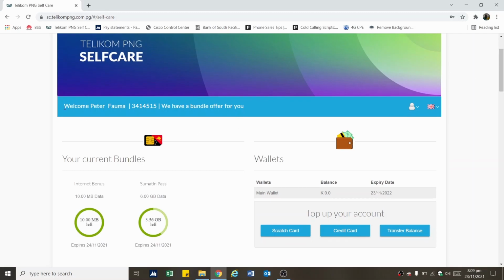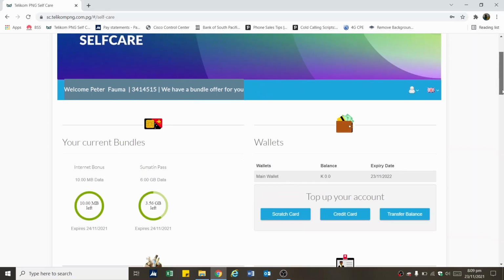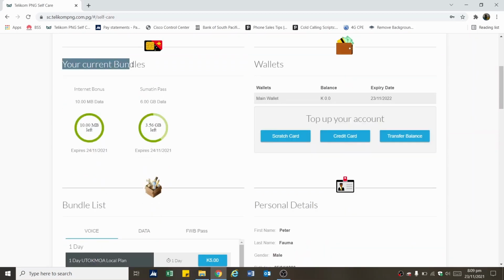Once you land on the self-care homepage upon successful login, you should see your personal details such as name and service number displaying on top. Scrolling a bit down will show you your current bundles section on the left. Here you will see your current data bundle balance displaying in a green circle. Right under that is the expiry date of your data plan. Something to note here regarding the expiry date is that it's just an indication of when your data plan should end. Actual data depletion rate depends on how often you use your data for downloads.